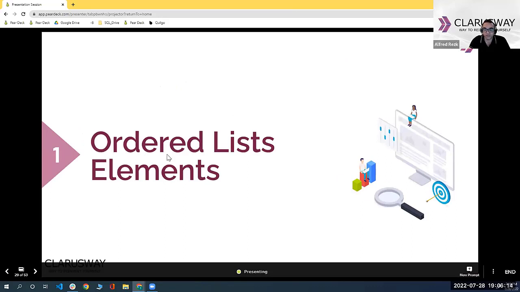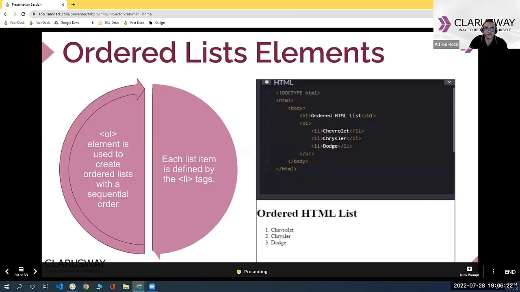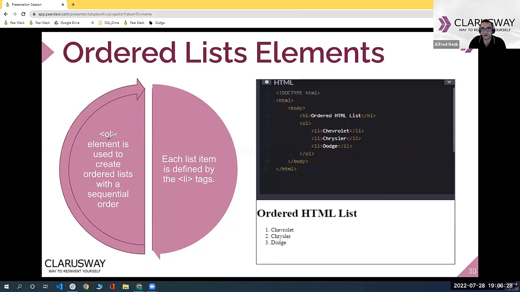So what is the ordered list? The ordered list element is where the order matters, as the name implies. You need to create the list, and inside the list, you put the list items. To create the list, you need a tag called OL, short for ordered list. So OL is the tag name to create the list. You can create an empty list that has no items inside it. The element is used to create an ordered list with a sequential order, where in that case, the order matters.